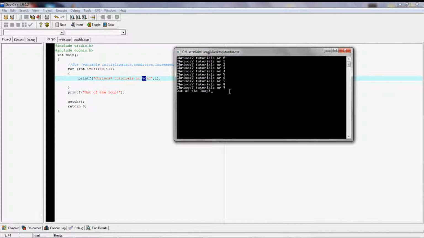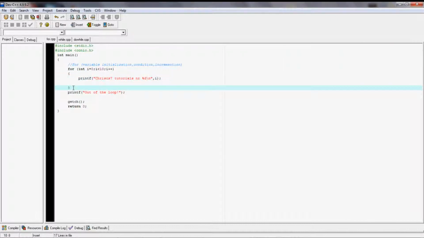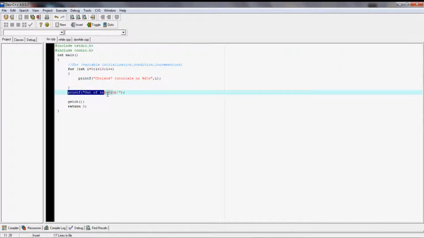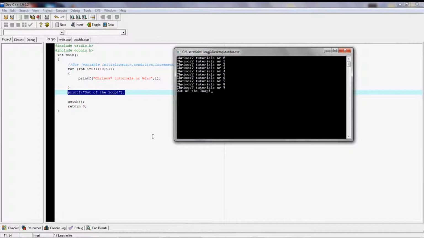It doesn't print 10 because 10 isn't less than 10, so this condition here isn't met anymore and we go out of the for, so the for does finish and this statement here is printed. The program continues in a sequential manner.